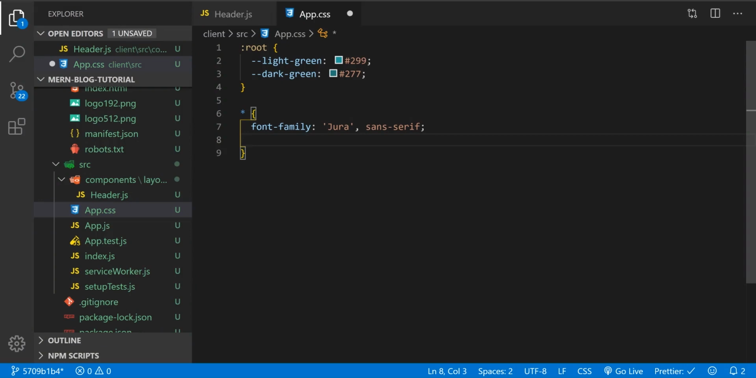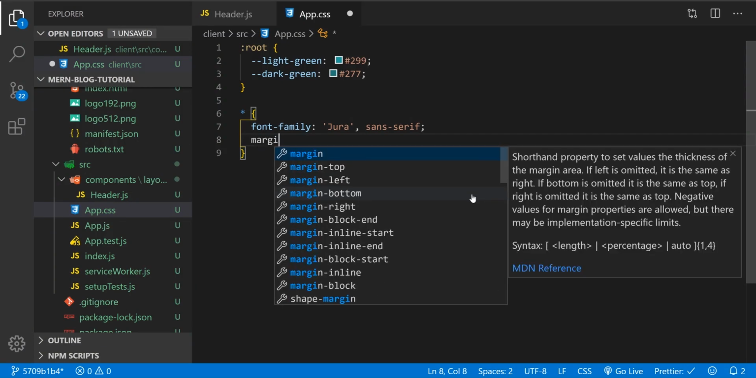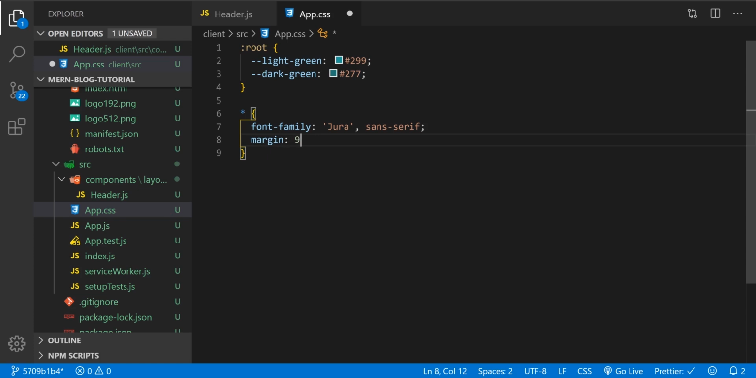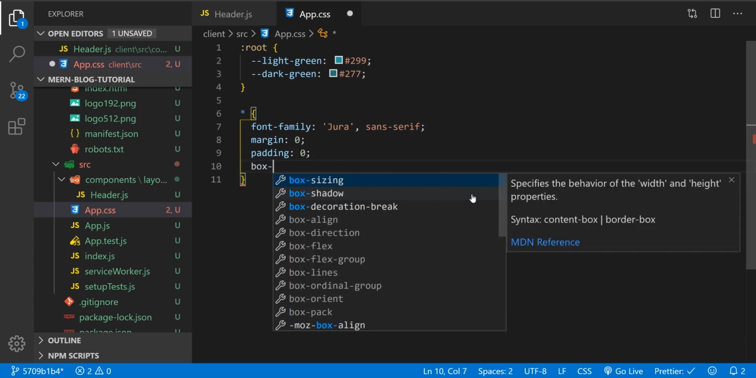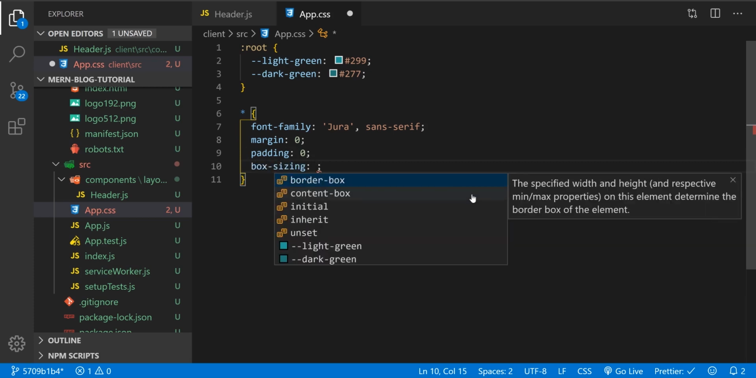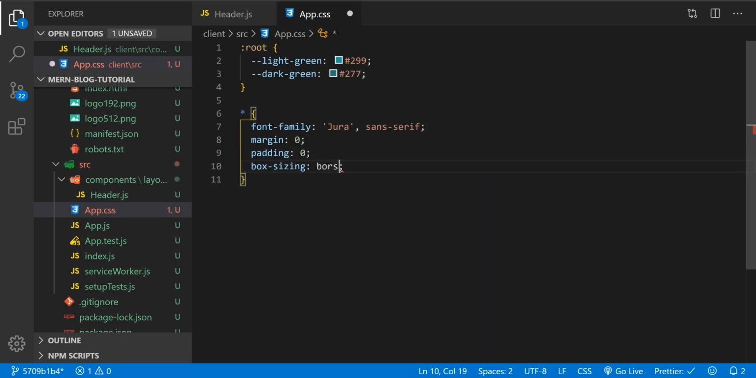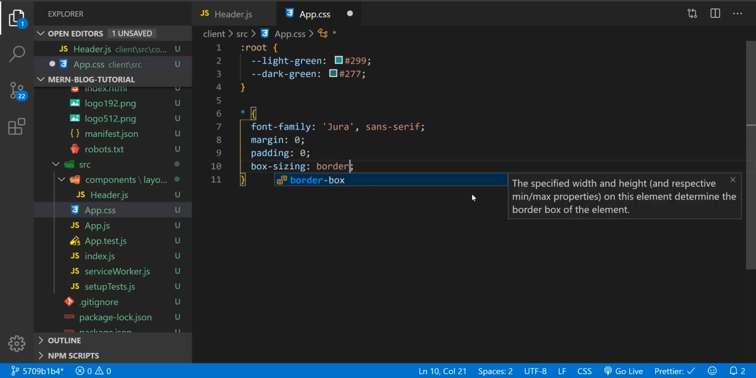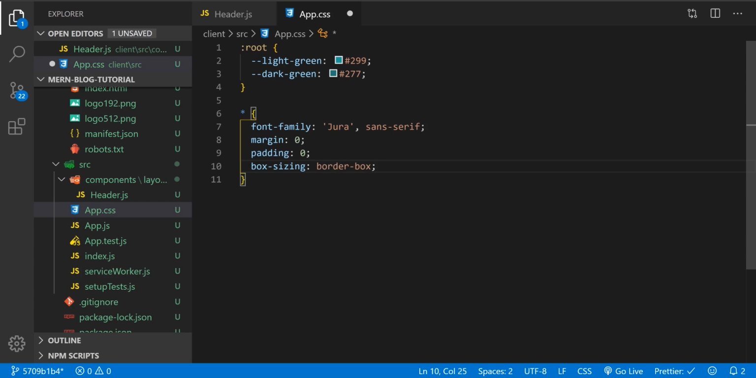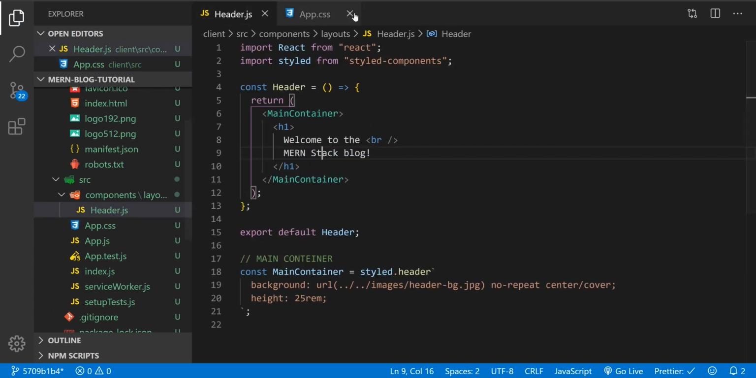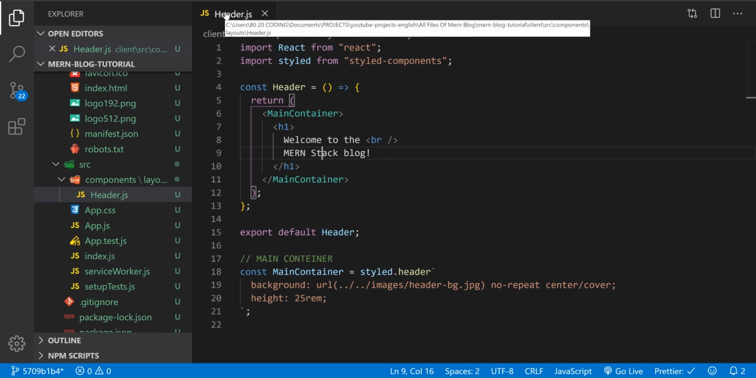and let's add margin 0, padding, it's gonna be 0 as well, and we're gonna add box-sizing border-box. It's gonna remove all the paddings and margins inside any element. Okay, let's save. Let's close. We're not gonna use this anymore, I think.